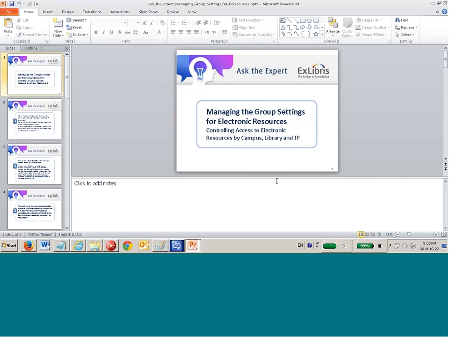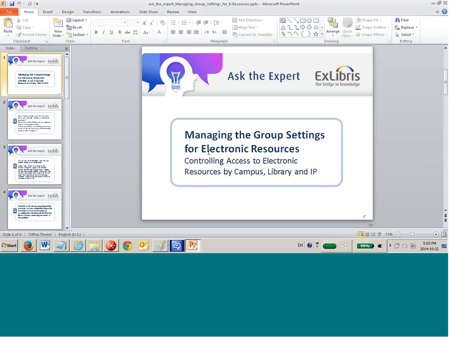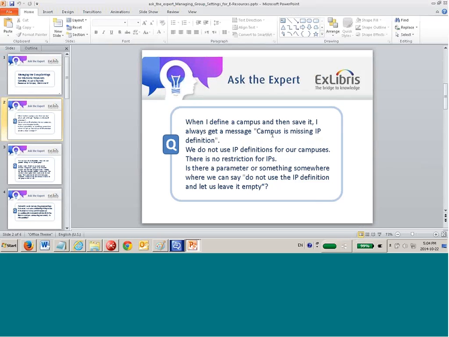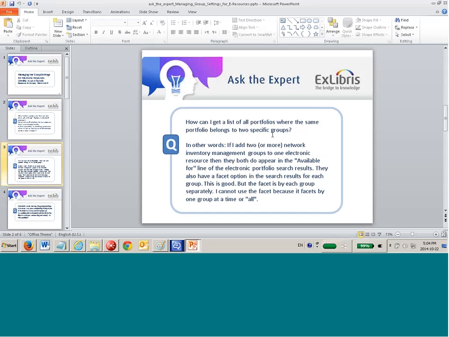Okay, what are the questions we have now in advance? Let's take a look. When I define a campus, then save it. Okay, this is actually from someone on this meeting. The campus is missing the IP definition. We do not use IP definitions for our campuses. There is no restrictions for IPs. Is there a parameter or something somewhere we can say, I do not use the IP definition, let us leave it empty? Okay. There is not a parameter that says that. However, there's a way to say I don't use IPs, and we'll see that.